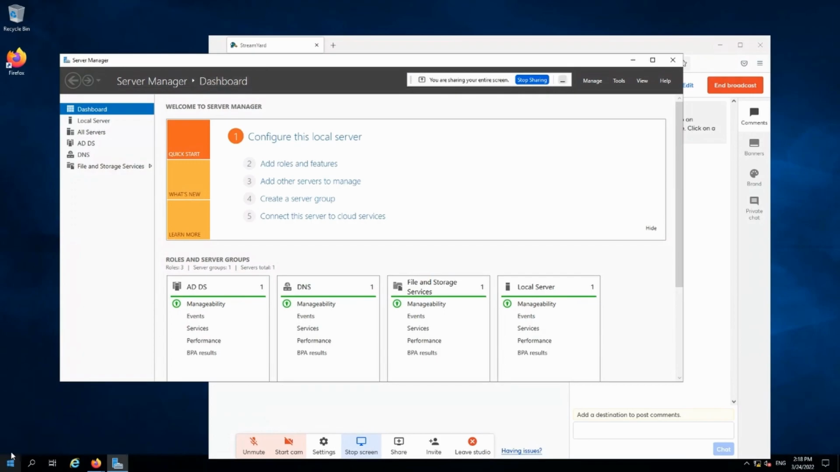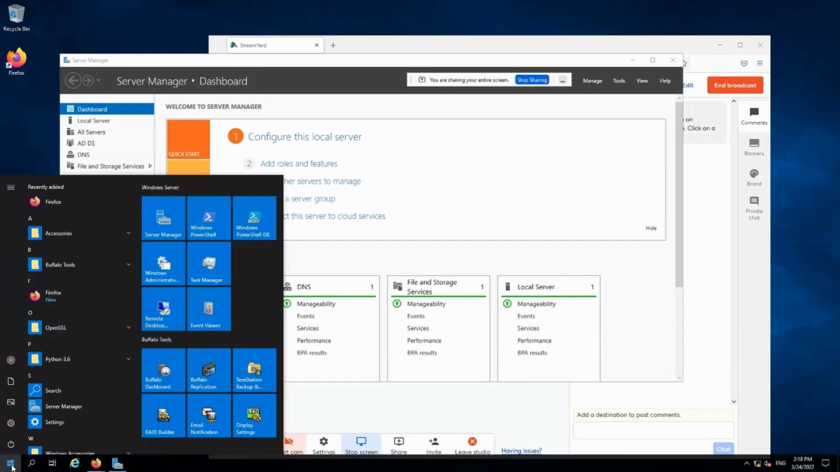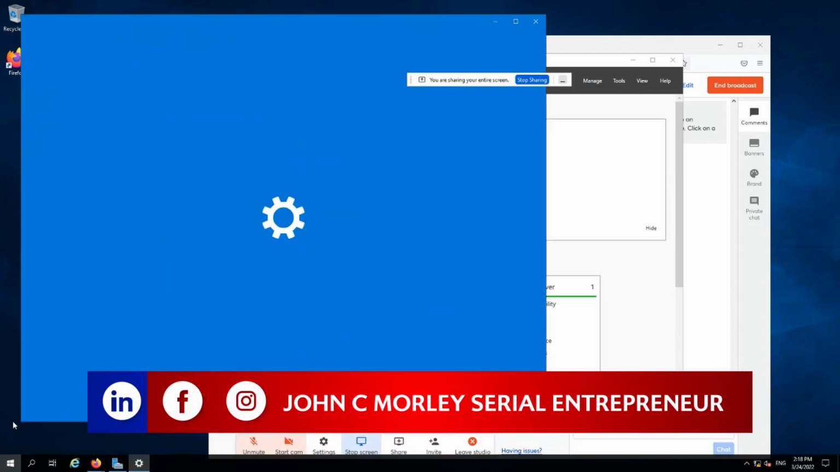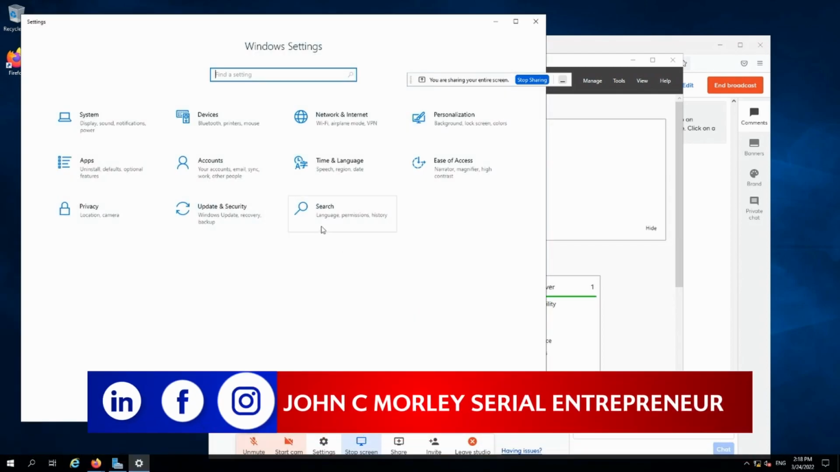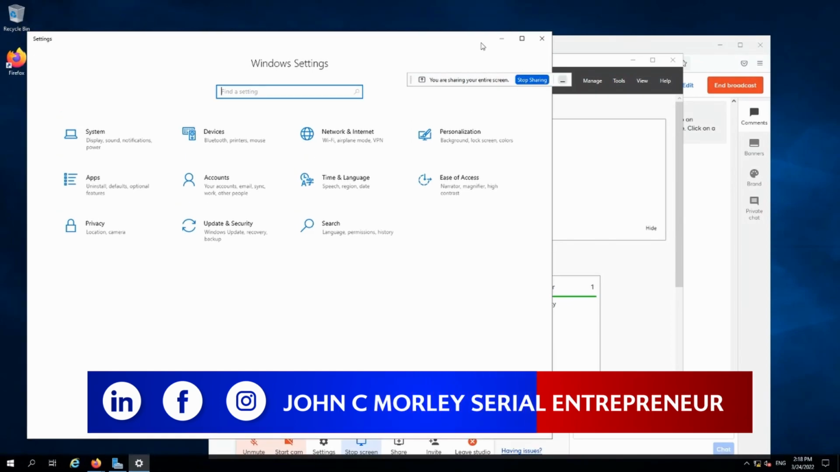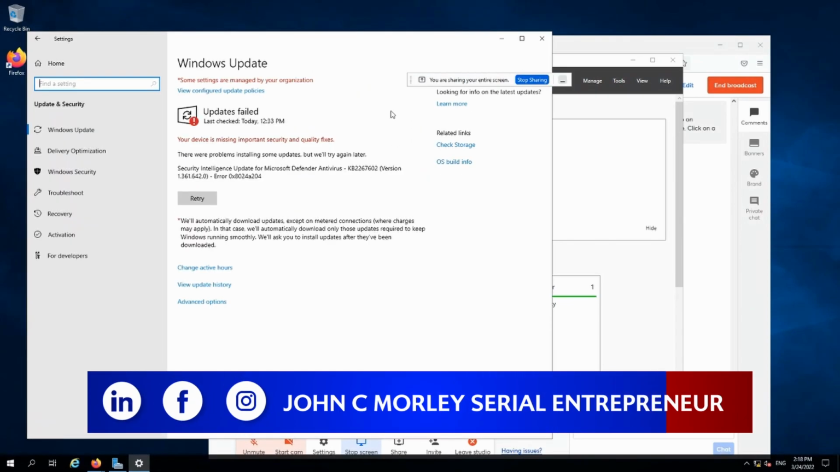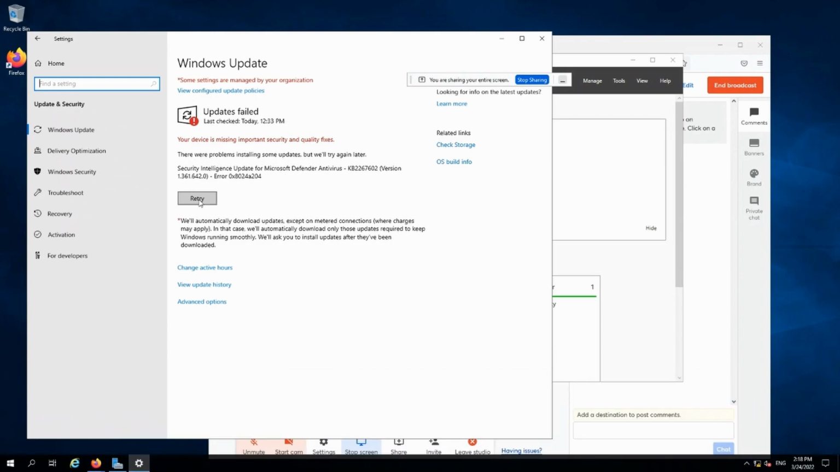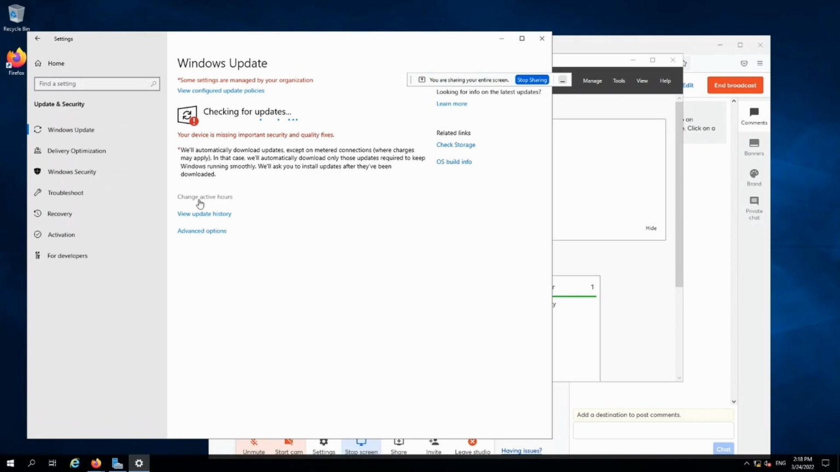When I go here to the flag and I click on the cog for settings, you're gonna see there's an option here. You guys can see here, updates and security. I'll click right on that. I'm gonna click on retry right now. And you'll see there in a couple seconds, it will download the update. In less than 5 minutes, I configured this device.